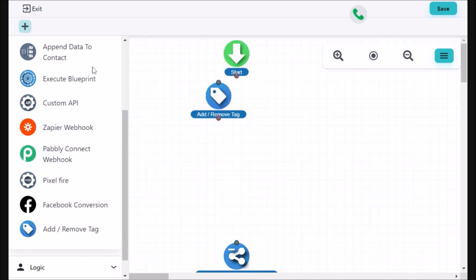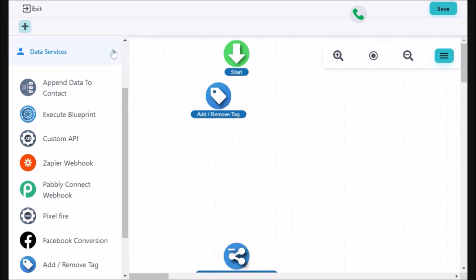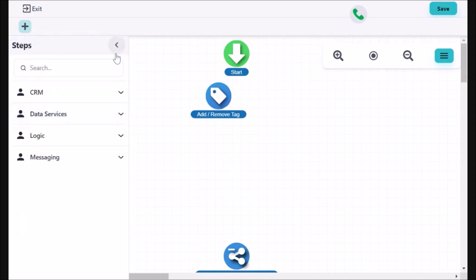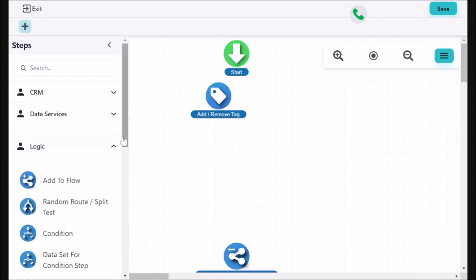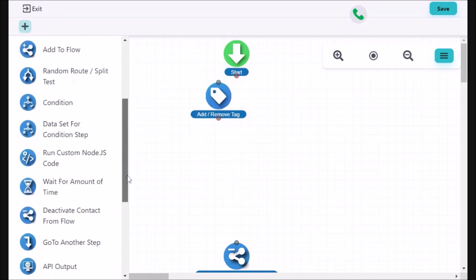If you want to look through this, I'm not sure if you're going to use any of these. I'm not going to use any of these. I'm not going to have a Facebook conversation or execute a blueprint or do any of these other things. I just want to show you. I'm going to do a pretty simple one for most of us who just want to have an email reply or text message response after they fill out the form, depending on if you want them to go to a thank you page or something else.